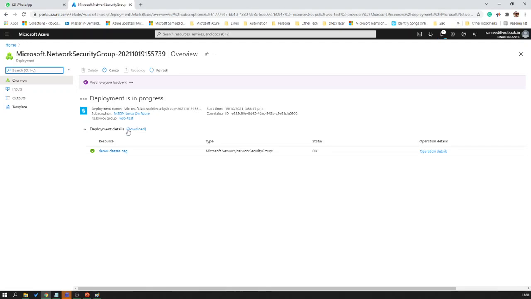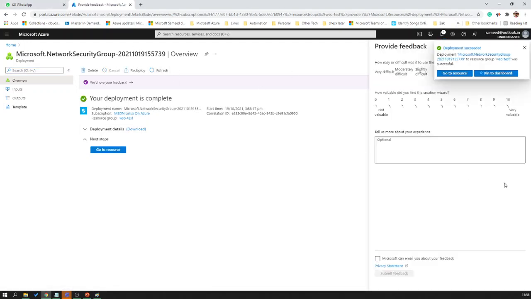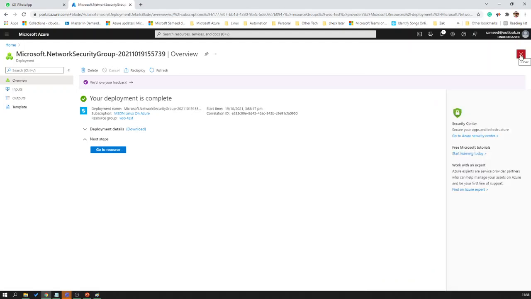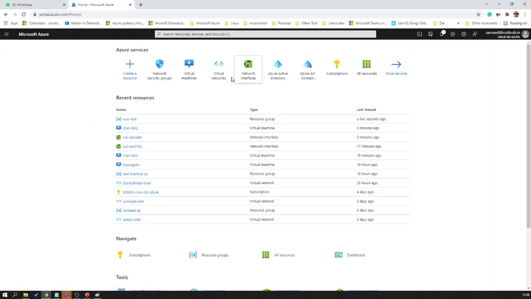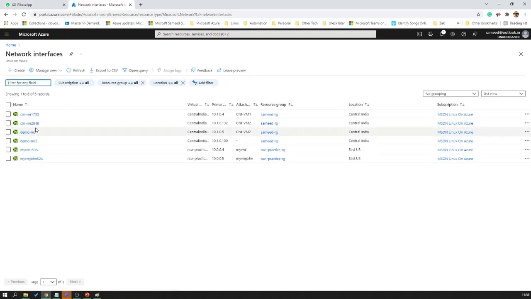All right, this NSG has been deployed. Let me refresh. It's already deployed. Why is it not showing? Okay, it got deployed. Let me refresh. Now the NSG got deployed. I can go to the network card of that virtual machine. Which virtual machine was it? This was VM2, right? Which I have started.